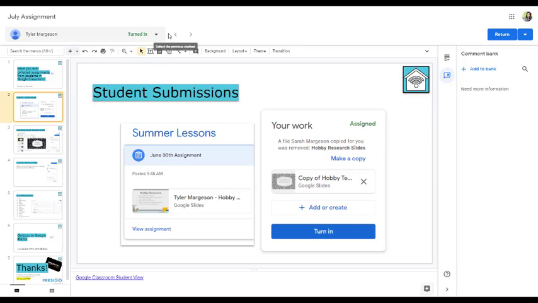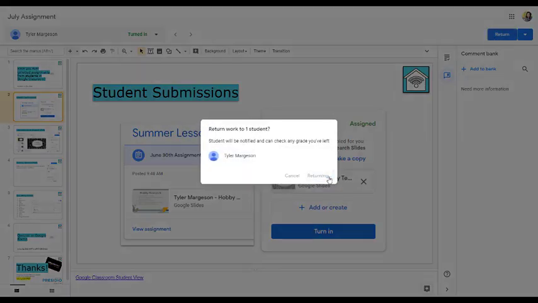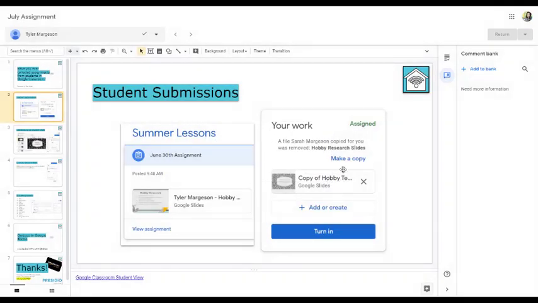When I'm completely done grading the assignment, I can choose to return that assignment to Tyler. I can also choose to return multiple submissions. So maybe I want to return everybody's assignment. I can return all those assignments or just return Tyler's to him. Once I return that assignment to him, he gains editing rights again. He did not have editing rights before. He gets those editing rights back, and that assignment can then be changed on his end.